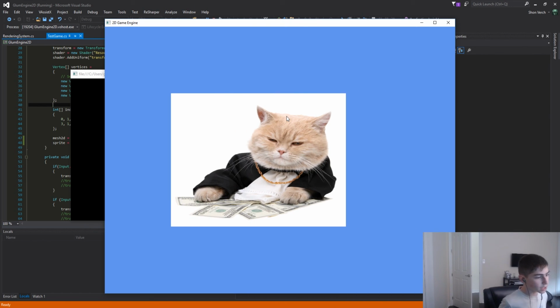But that's basically it. That's the full extent of creating and loading in sprites and whatever.